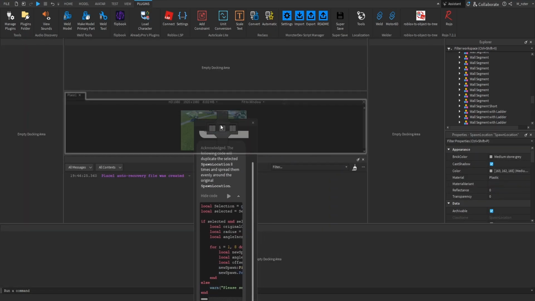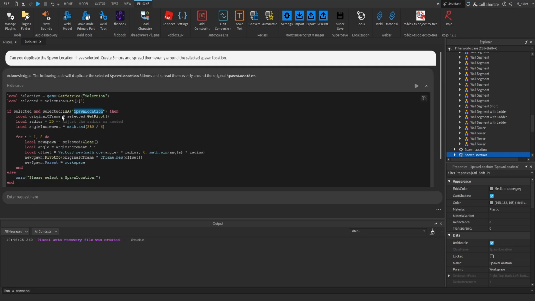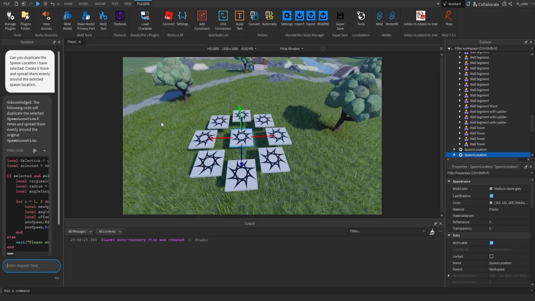Now, keep in mind that even though we were able to actually interact with something that we had selected, this doesn't mean that the AI knows what you actually have selected. It just understands that it can use the selection service that Roblox Studio provides to us, and then it's able to get whatever you have selected that way. And it only knows that it's a spawn location because I specified that inside of my message. So I'm trying to point that out so that you don't think that the AI understands more than it actually does. And we can see the spawn locations have been spread out.